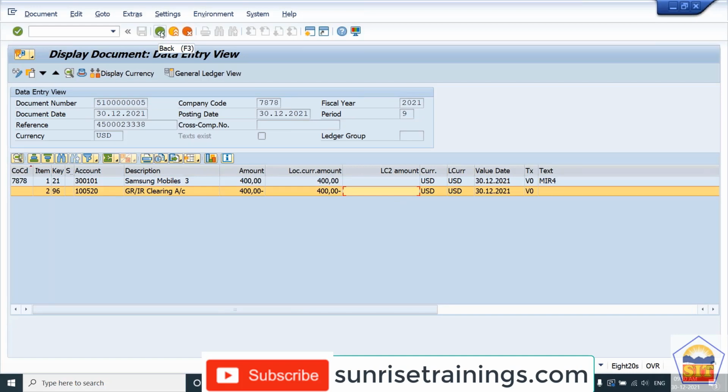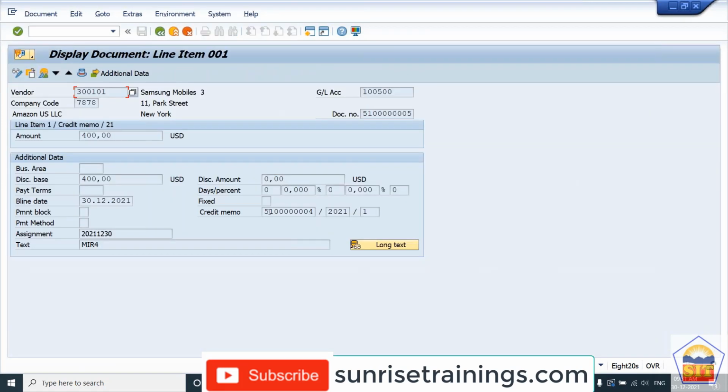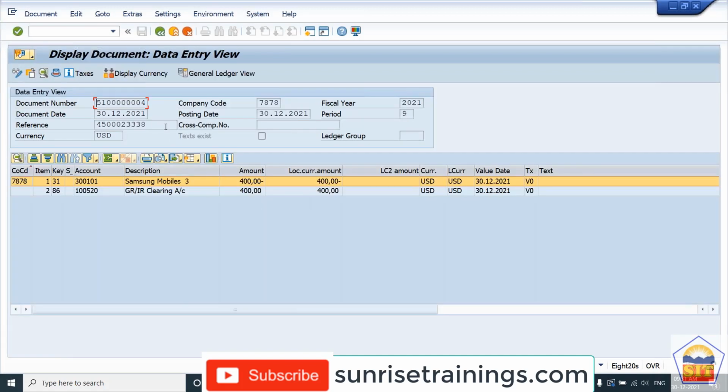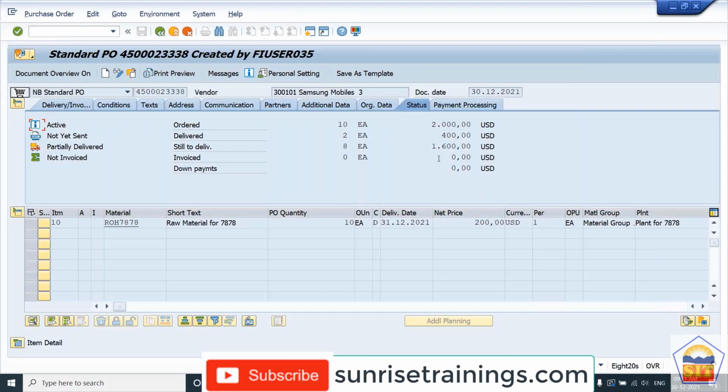So how will you come to know against which invoice we have made this credit memo? For that, if you go to the detail, it will take a reference of this invoice number, which is 51004. You can just see this is 51004. If you double click on this, it will take you to that original invoice of 51004. Now again we can go to the purchase order and check the update. Now you can just see no invoicing, 0.